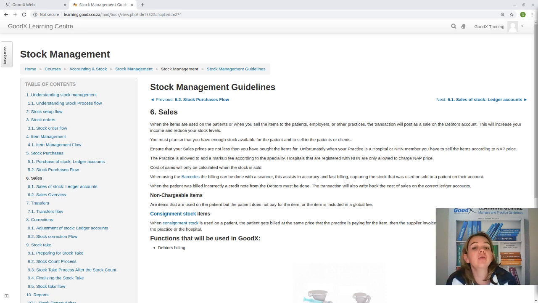We are going to do the sales now. We already discussed the stock purchases, the item management, the stock orders flow, and also the stock setup. So we're going to discuss the sales. The sales are really quick because there's not a lot in the stock section to discuss about sales. It's just the overview and understanding of it, but in detail the sales will be with the debtors part and the day-to-day billing of your practice. And then in this section we also will discuss the transfers.